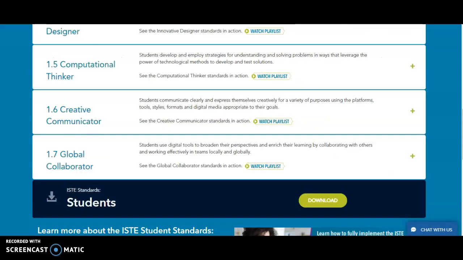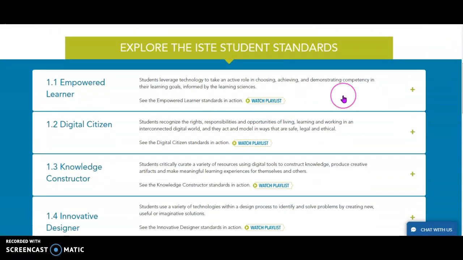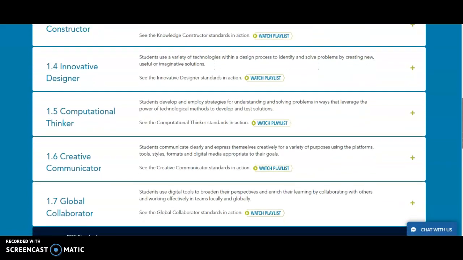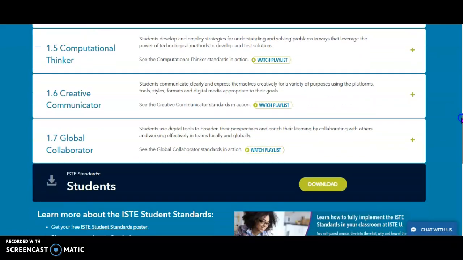Also, I would like you to go into the second document, which is the ISTE standards for students. So just as there are standards for teachers, there are standards for students. But for us, in order to help our students develop their standards, we have to also develop ours. So as you can see, this is kind of a cyclical exercise. So in the student standards, there are some differences here. We have empowered learner, digital citizen, knowledge constructor, innovative designer, computational thinker, creative communicator, and global collaborator.